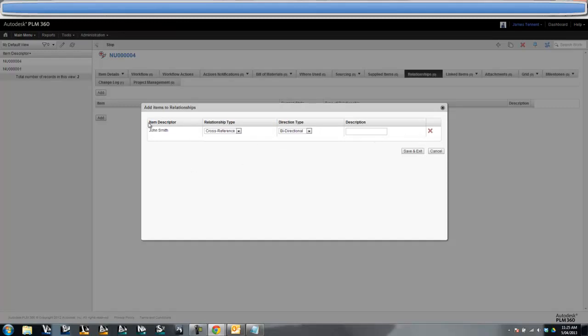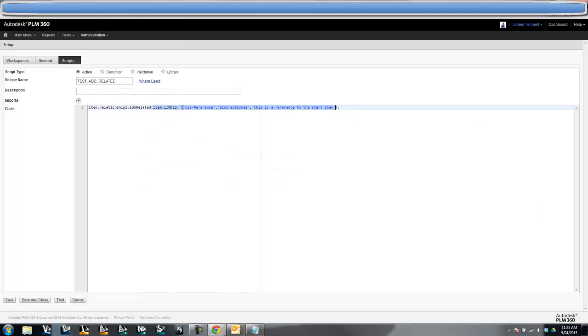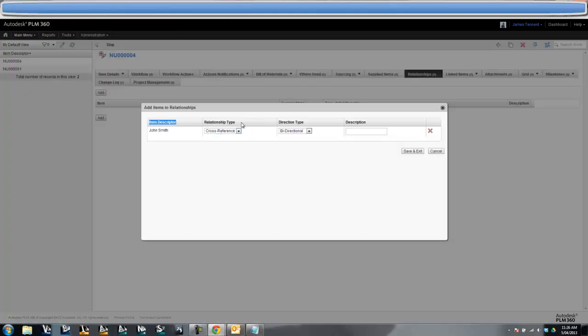So the first one there is the item descriptor. If I look in my script, the item descriptor is being extracted from this field. I've used the item.linked field to grab the item descriptor of the other workspace. Comma, and then I put in quotation marks cross-reference. Cross-reference being the relationship type, and you can see we don't really have another option there at the moment.